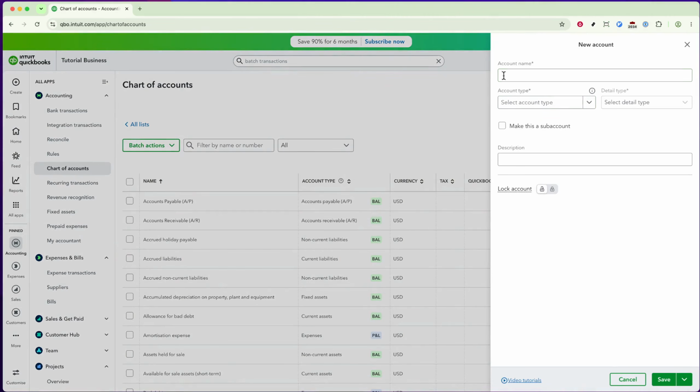Next, you'll need to enter a clear and descriptive name for the account. For example, if this vehicle is a delivery van, you might name the account Vehicle Delivery Van. If it's a pickup truck, you could name it Vehicle Pickup Truck. Choose a name that makes it easy to identify this specific asset within your records.